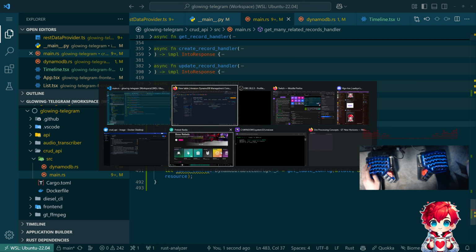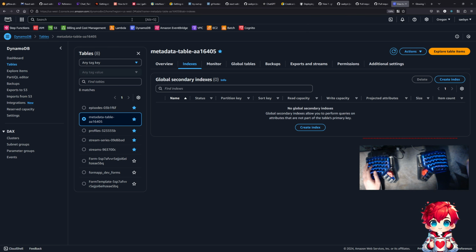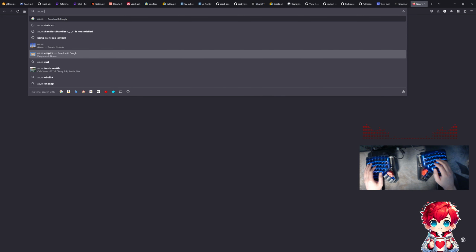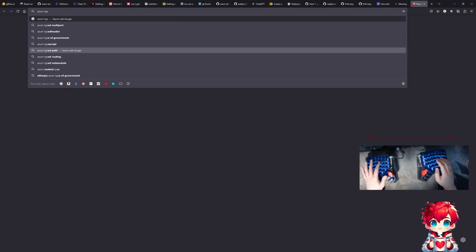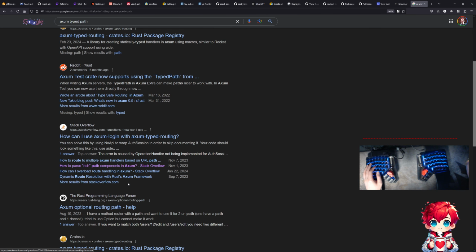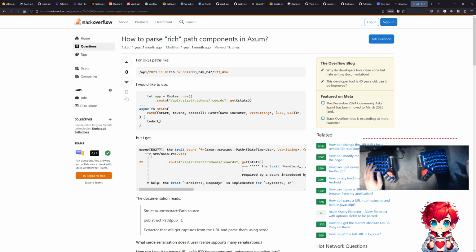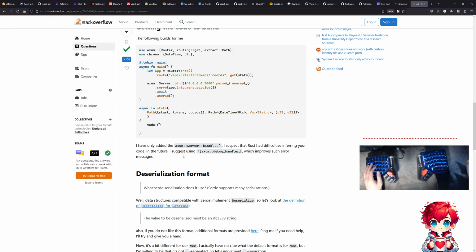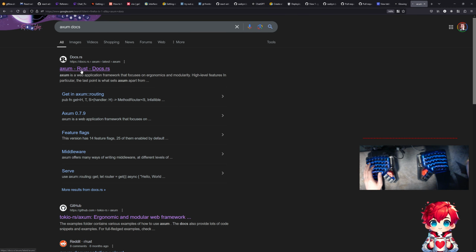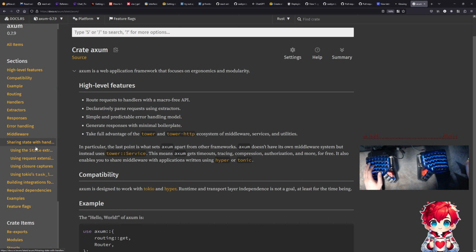Wasn't there something that came up on stream long ago that I never really completely followed up on? There was something about typed paths. Let's go find the Axum docs. Was this something that was in the crate itself?